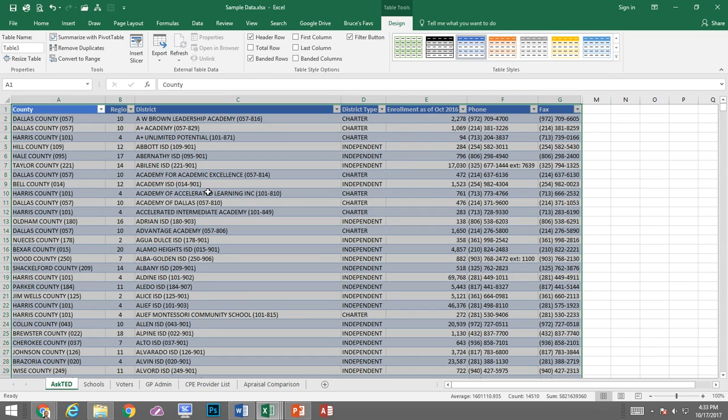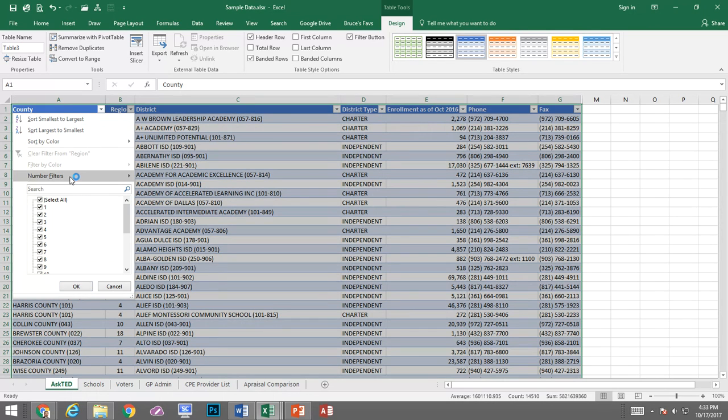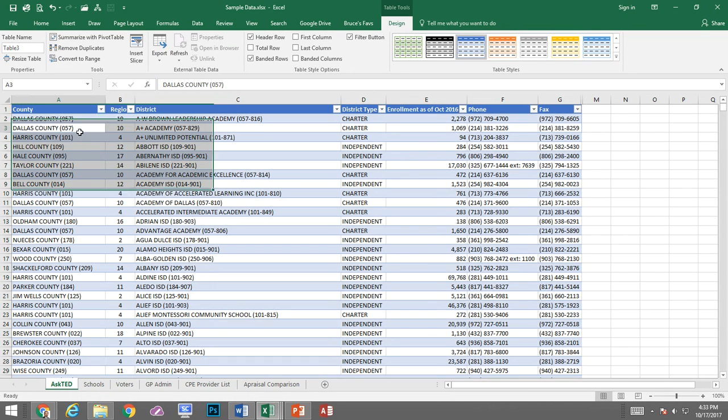And the nice thing about a table compared to just a plain spreadsheet is that we have some ability over the content. We can do some sorting, we can also do some filtering, and we can also sort by color if we would like to, if we're using color. So let's take a look at formatting first.